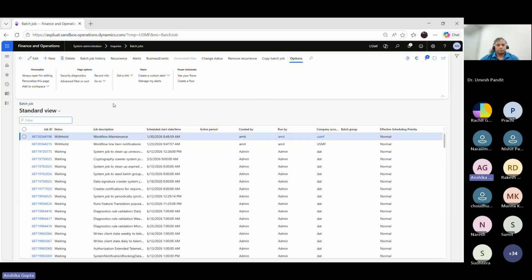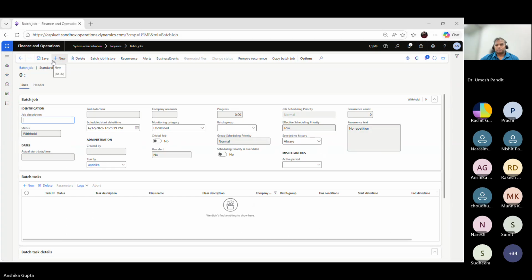You can see here a lot of batch jobs. Some batch job statuses are withhold, some are waiting, as we discussed earlier, and also the scheduling time, active period, and created by. Okay, so now let's create a new batch job. This is the central workspace for managing batch jobs. From here, we can create, schedule, and monitor as discussed earlier.